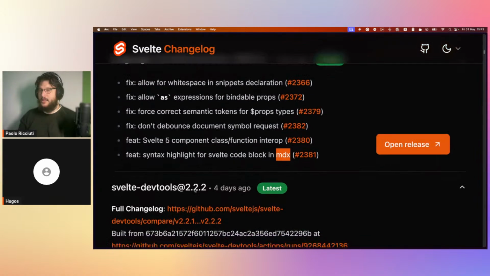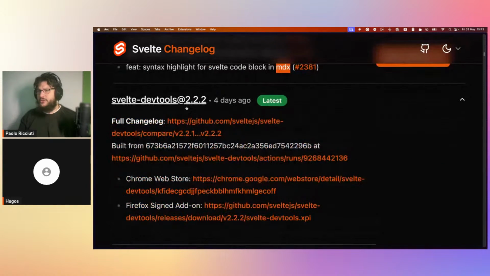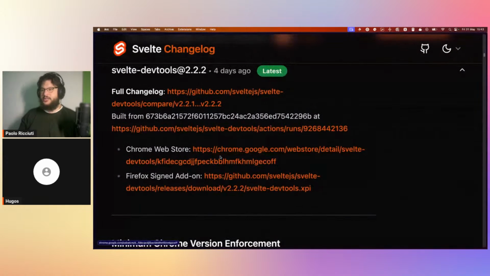Very cool. Also, I think there's a new version of the Svelte DevTools, which is cool. If you didn't know about it, there is a Svelte extension for Chrome and for Firefox. Feel free to use it.